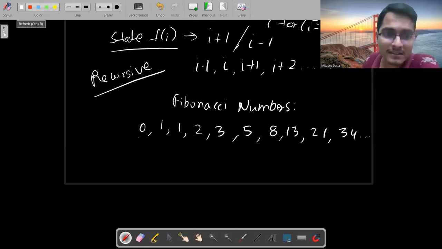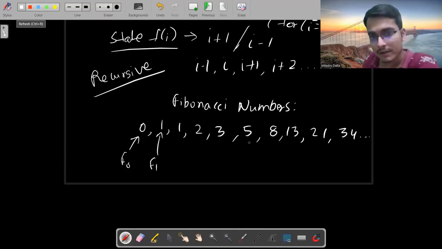The first term here is known as the zeroth term of Fibonacci. Remember it, it's F0, not F1. This is the first term of Fibonacci. Also, this is the sixth term. You can just count. This 8 is the sixth term of the Fibonacci series.